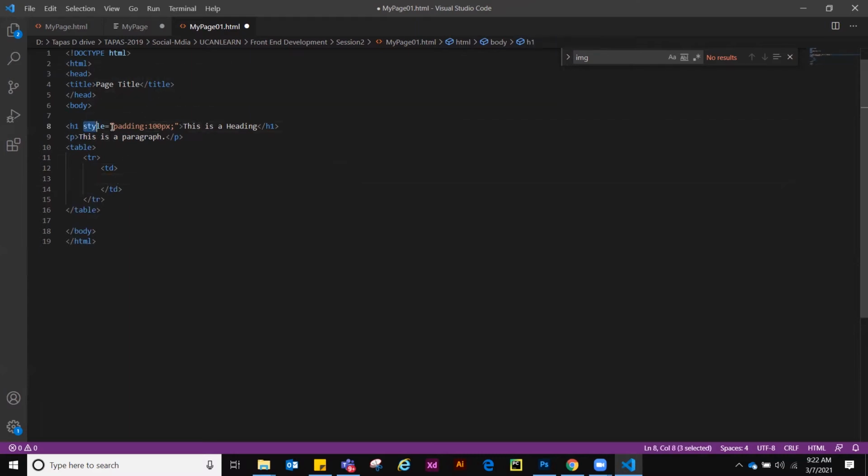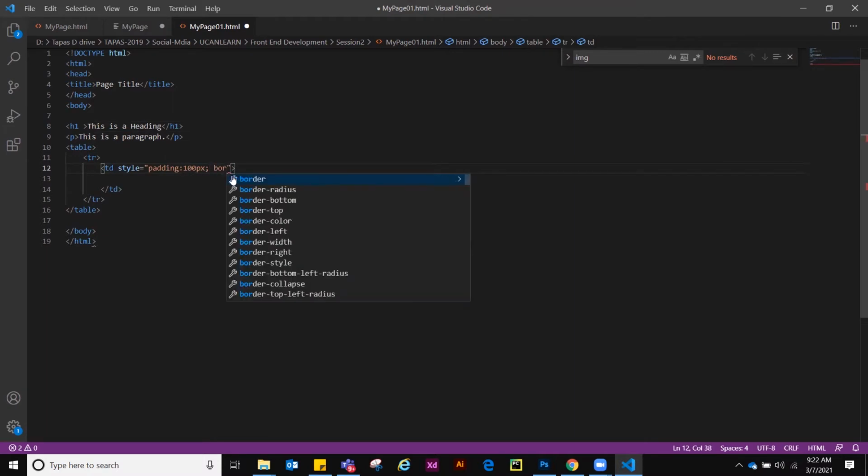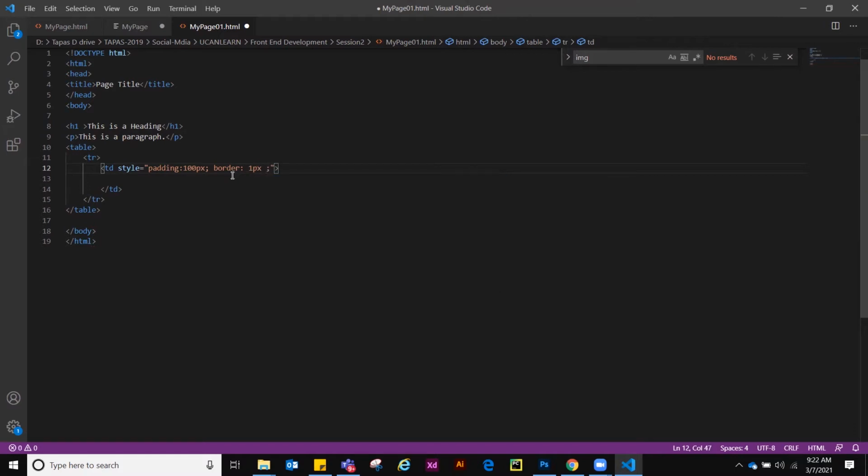Same thing I'm copying. Border 1px solid and red. Okay, so this also creates a border. It will help us to understand how the padding is working.